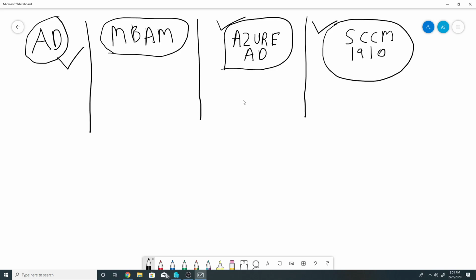In Azure AD, the key is saved on Azure AD, so it does not give us many options like self-service recovery, etc. But in this demo, we will see this option, how we are going to enable it.